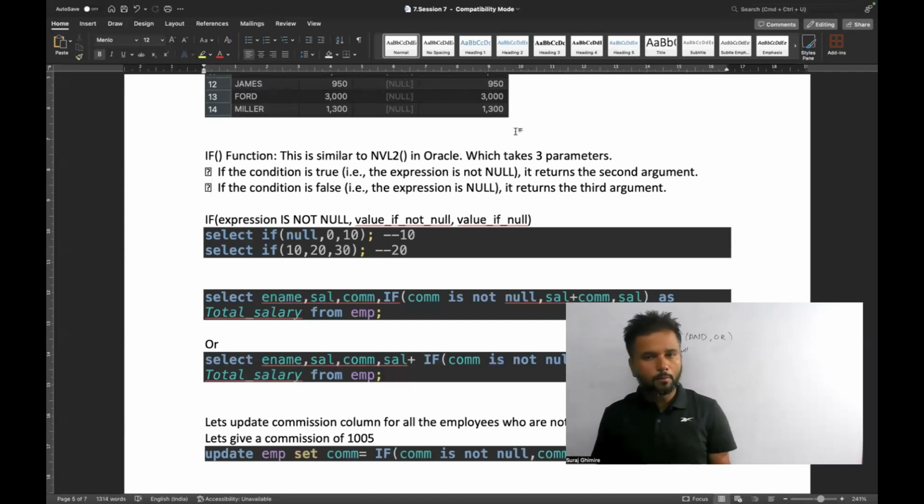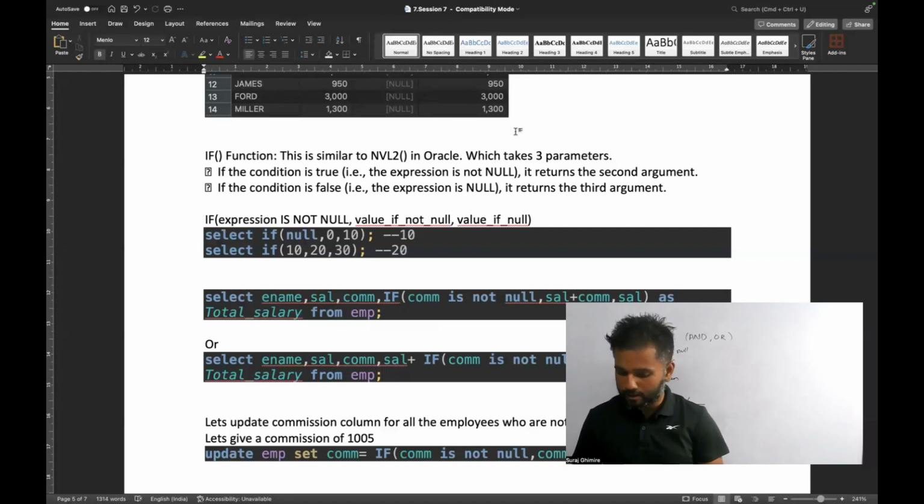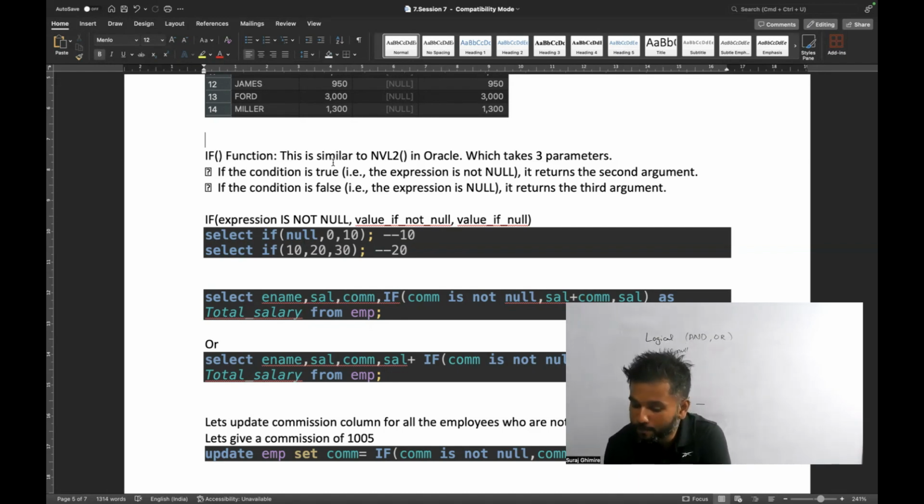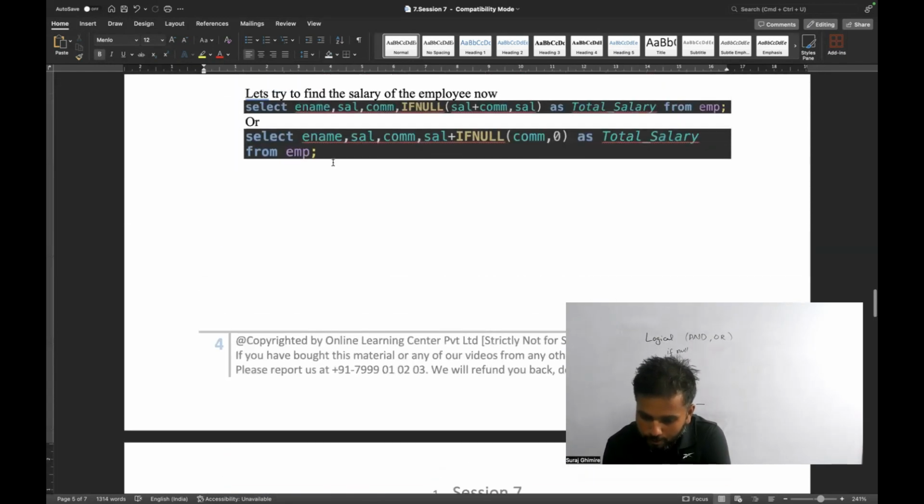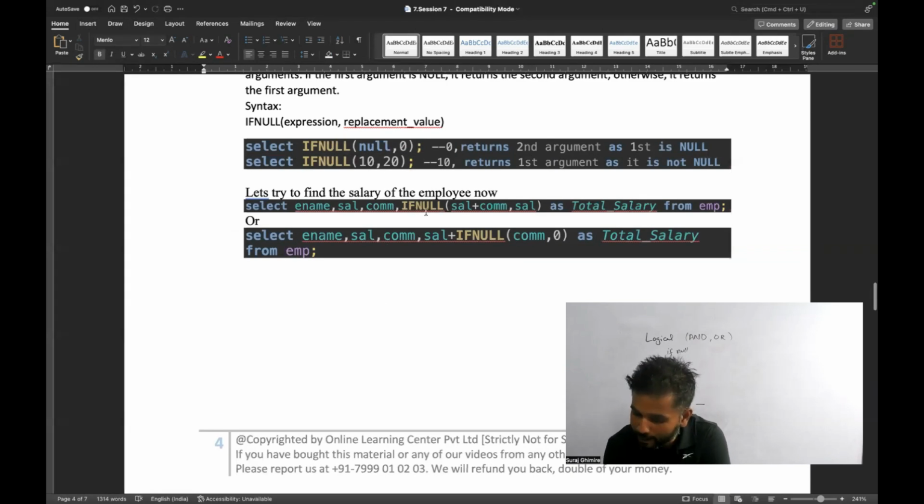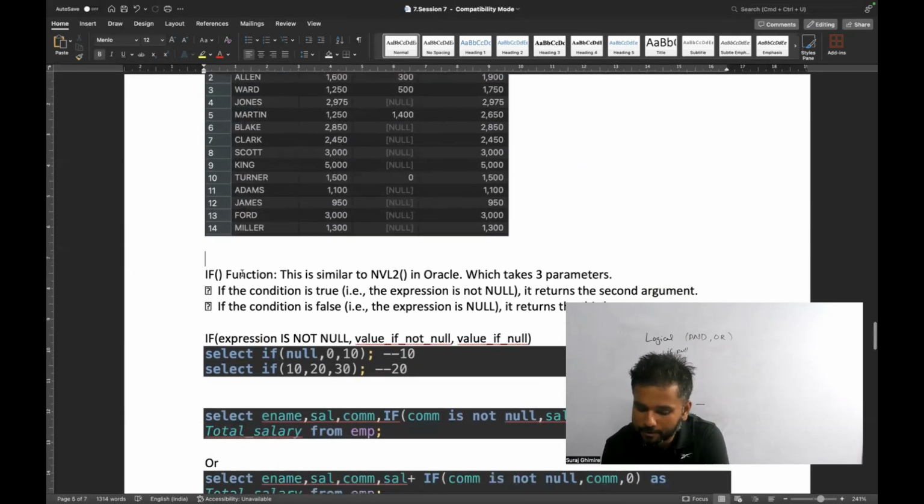Okay, now let's talk about the IF function as well. The IF function is very similar to NVL2 in Oracle. I'll talk about the Oracle equivalent whenever I feel it is important. NVL takes two parameters, NVL2 takes three parameters. Likewise, your IF also takes three parameters. Earlier we talked about IFNULL, which takes two parameters, but IF takes three parameters. This is similar to NVL2 in Oracle.